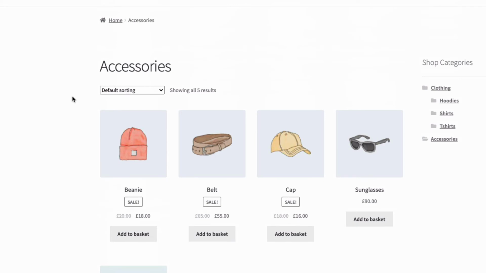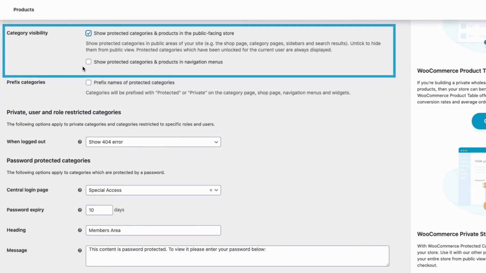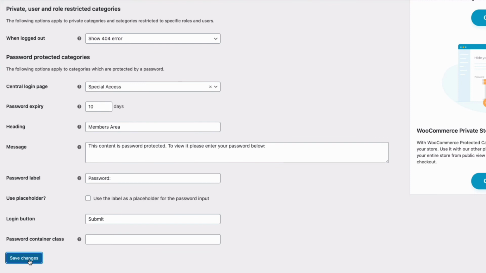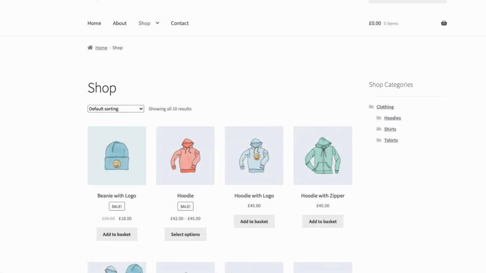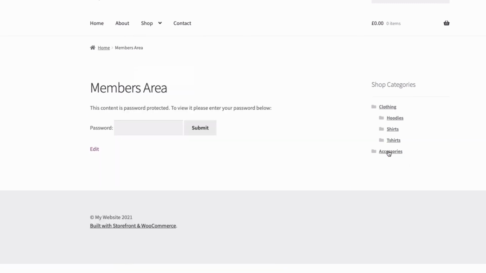Alternatively, you could leave your protected categories visible, and then if a customer clicks on one, they'll be asked to log in. So to do that, I'll go back to the Protected Category plugin settings, and this time I'm going to check the category visibility boxes here. Now, save my changes, and then if I come back to my shop page, refresh, and there, the categories are now visible. But if I click on one, I'll be asked to log in.